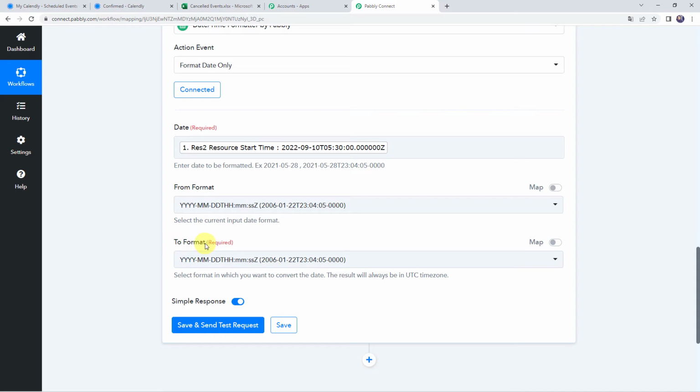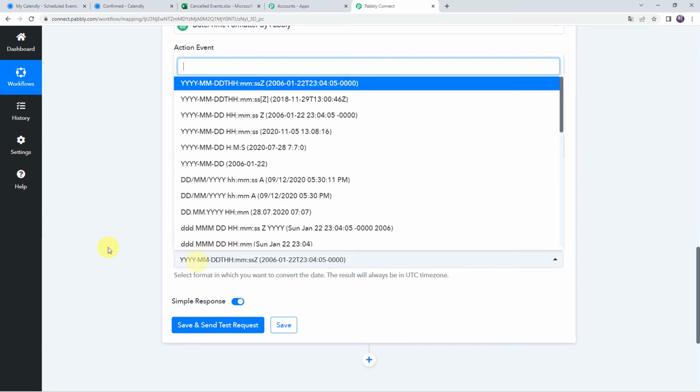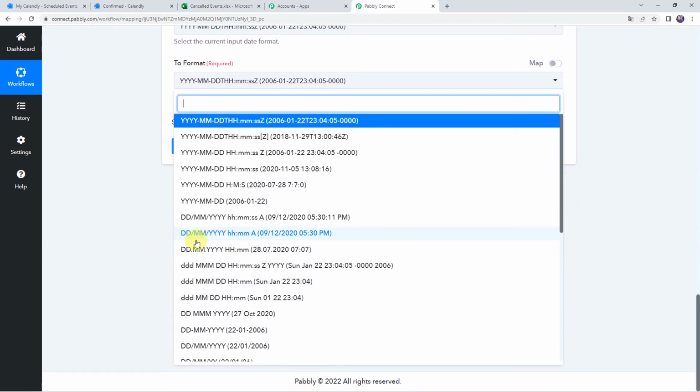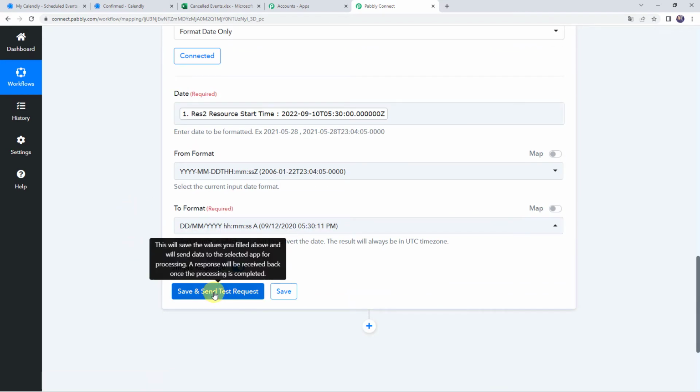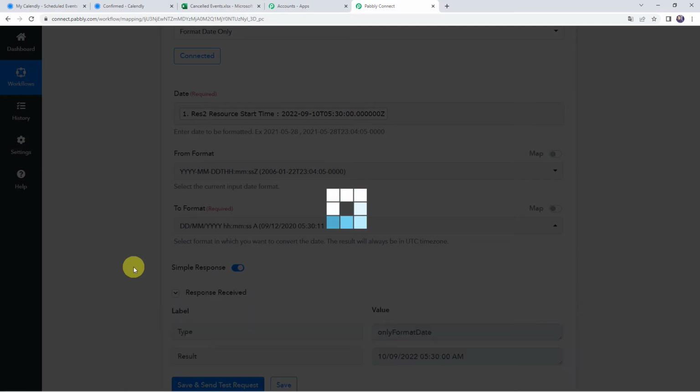Now it is asking for the to format. In which format you want the date, because this date is in the YYMM and DD format along with the time zone. So here I'm just going to change the to format. So I want the date to be in DD, MM and YY format along with the time. So I'm just going to select this particular format and without the time zone. Okay. And now let's click on save and send test request.